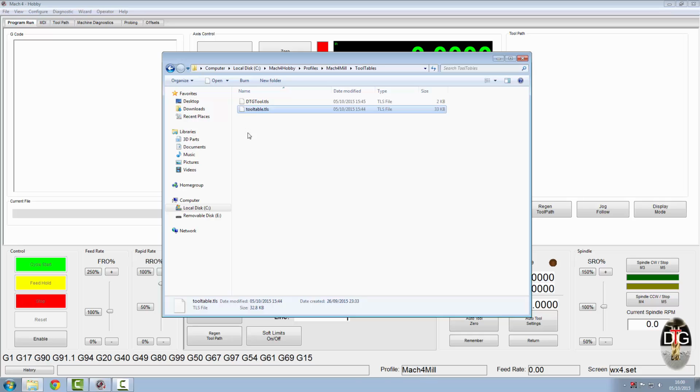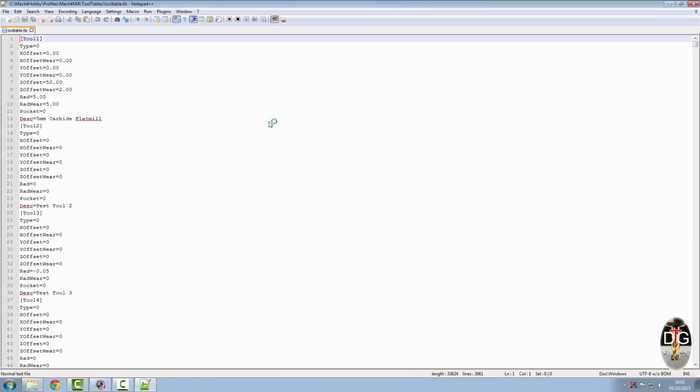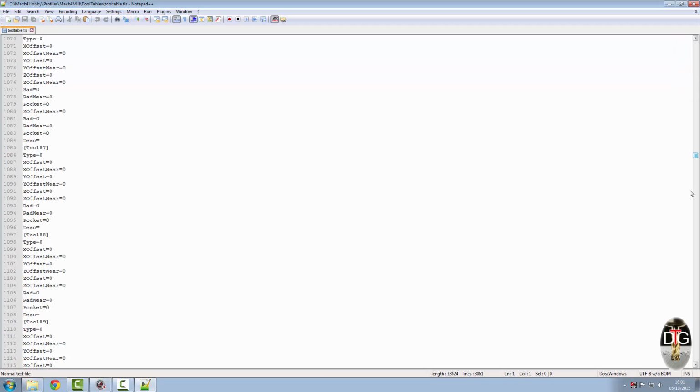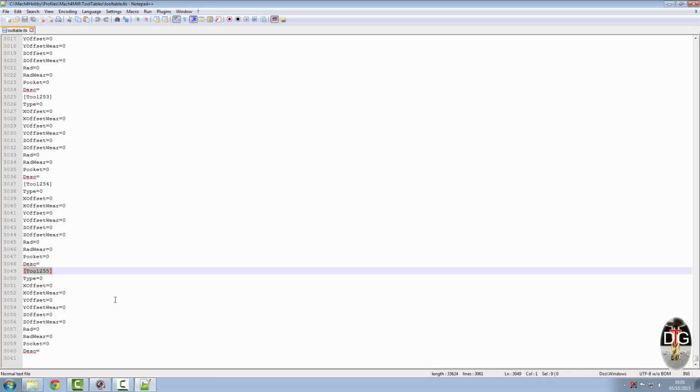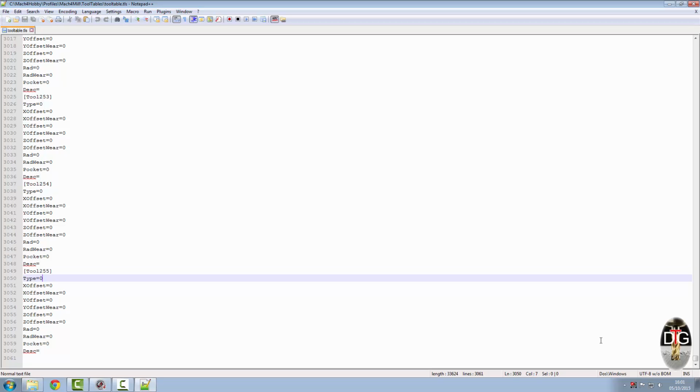Your first tool table there, or your bottom one, is the Mach4 tool table. If you delete everything out of there, in fact if I open that I can show you, if you delete anything from here or try and add anything manually from here, Mach4 will erase it. You will always have that file showing 255 tools.